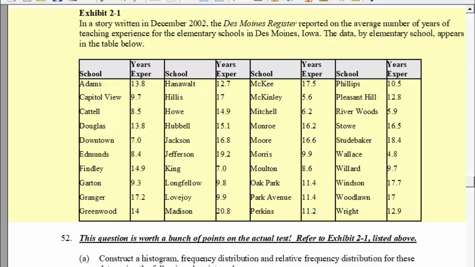This is problem number 52, which uses Exhibit 2.1. In a story written in December 2002, the Des Moines Register reported on the average number of years of teaching experience for the elementary school in Des Moines, Iowa. The data by elementary school appears in the table below.